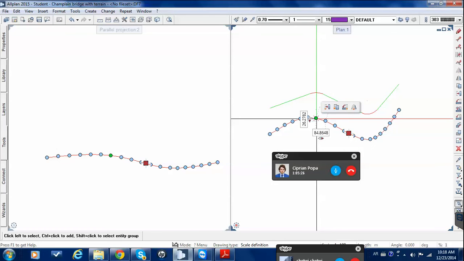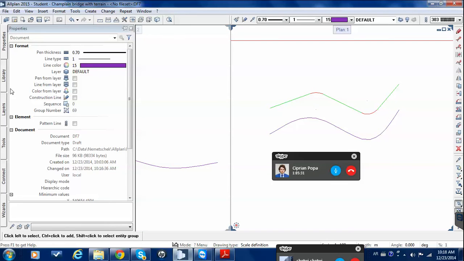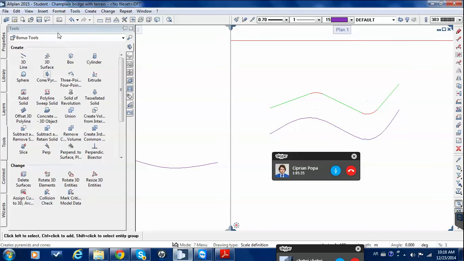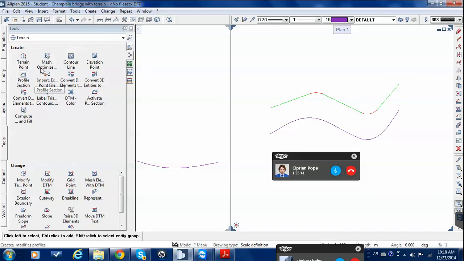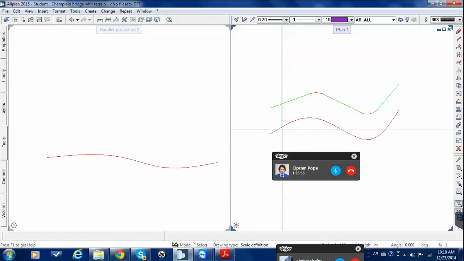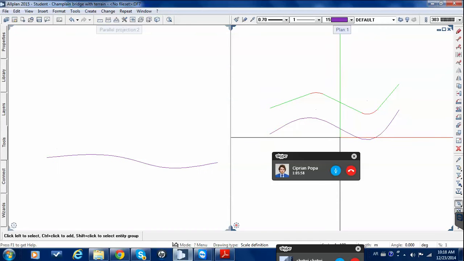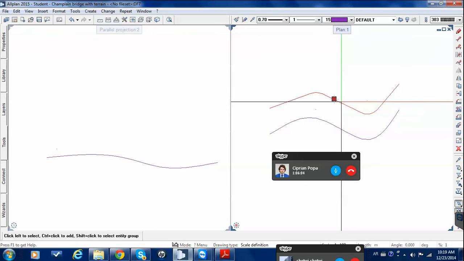We have now this 3D line. And we'll make it into a digital terrain model. We'll go to Tools. We'll go to terrain, and we'll select this option, convert 3D entities to digital terrain model. Okay, we'll place it in drawing 8. Okay, and select this 3D line. Okay, nothing spectacular happened yet. I will just copy this line. I'll hit Ctrl C as I'm going to need it soon.